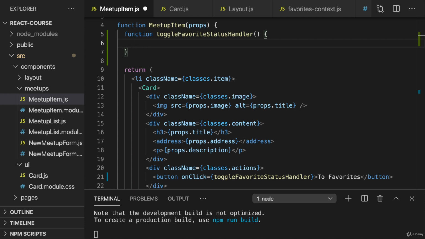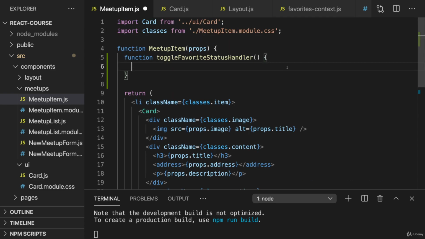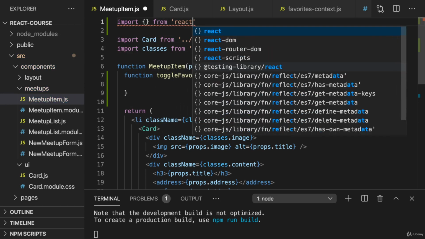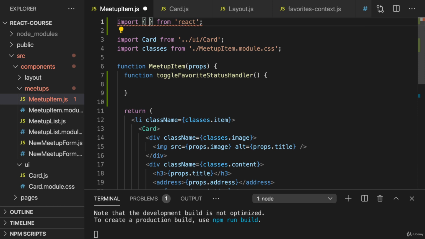We need to find out whether this meetup item is already part of the context or not, and then do different things depending on that information. Now for that, we need to tap into the context and get values from there. And we do this with the help of another hook provided by React. And that would be the useContext hook.